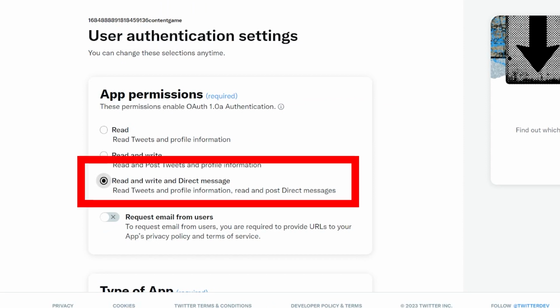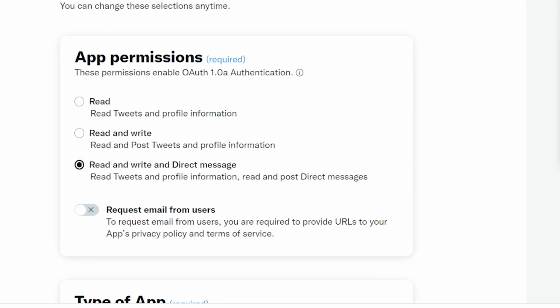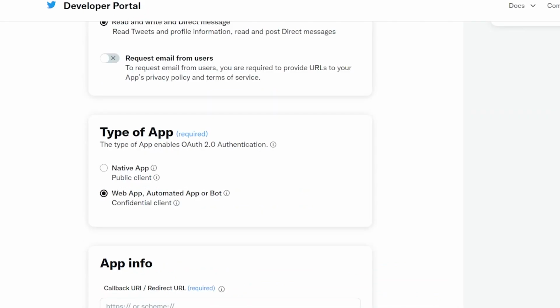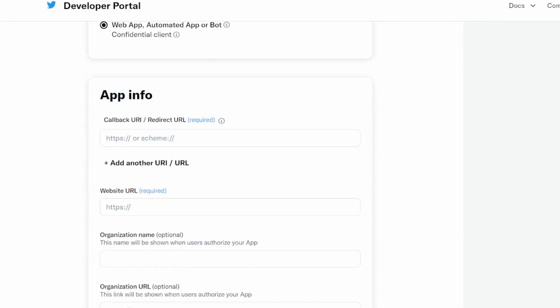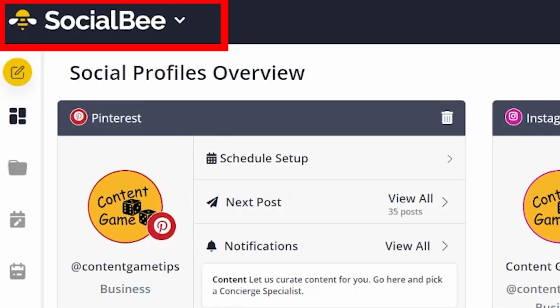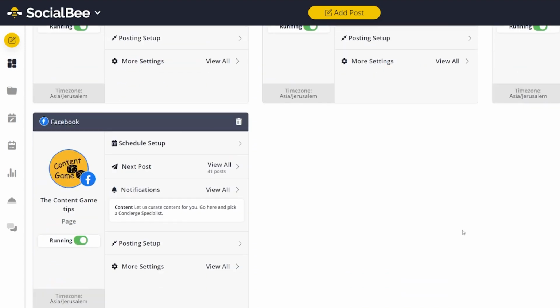In my case, I selected the option for read, write, and direct messaging in the app permission section, and then for the type of app, I chose the web app. Next, you'll need to provide a URL, which you can find in your automation website docs. Let's see how you can find this URL in SocialBee. This applies to most other websites as well.